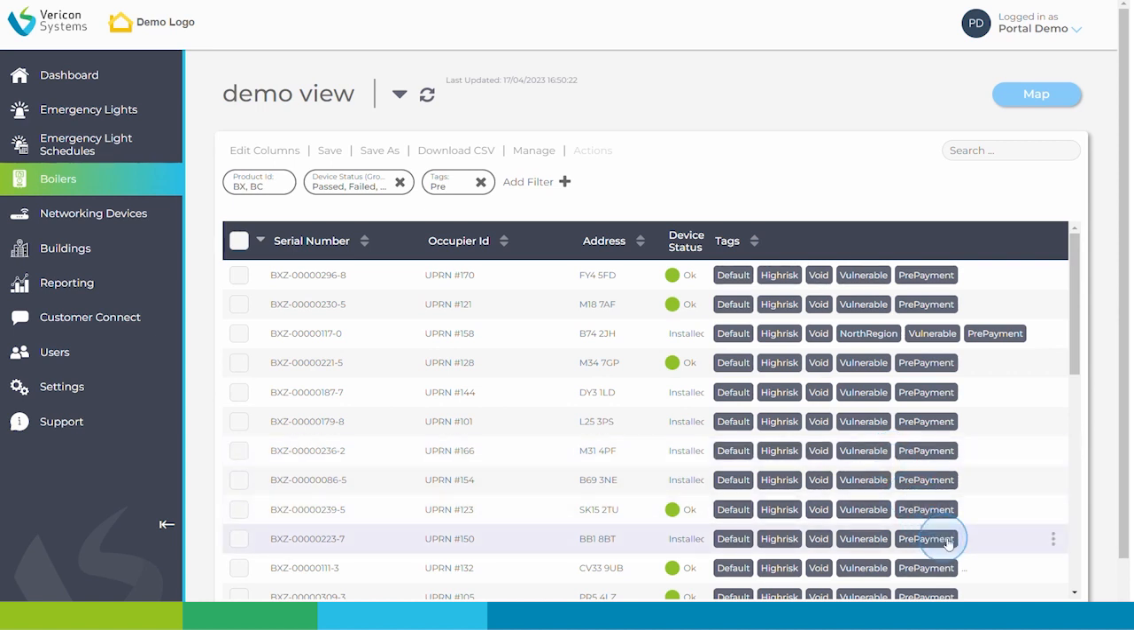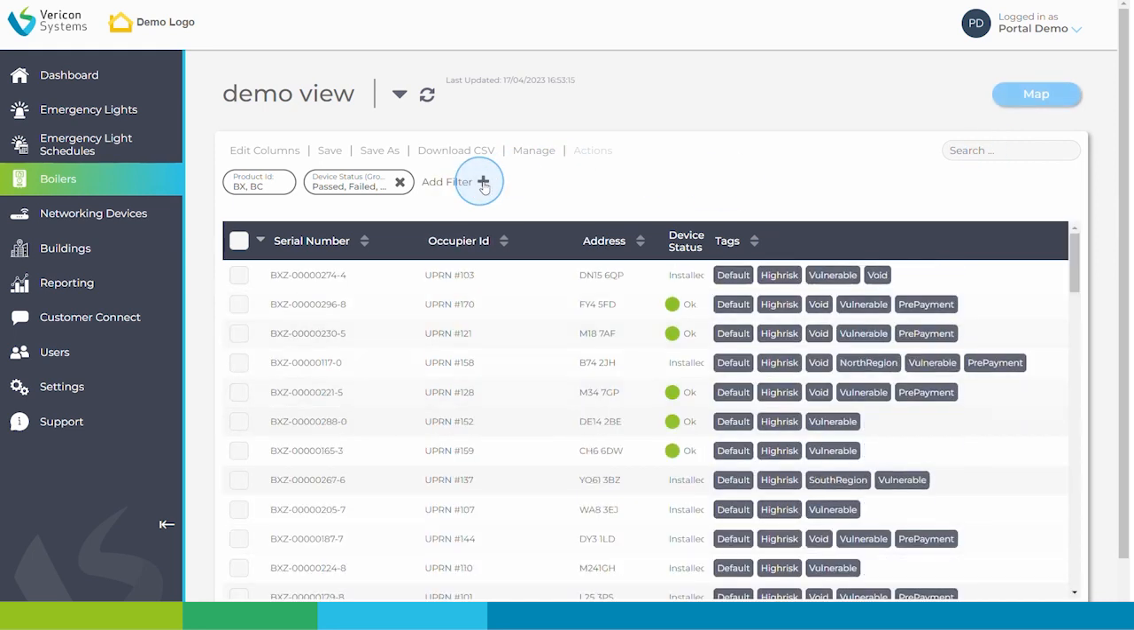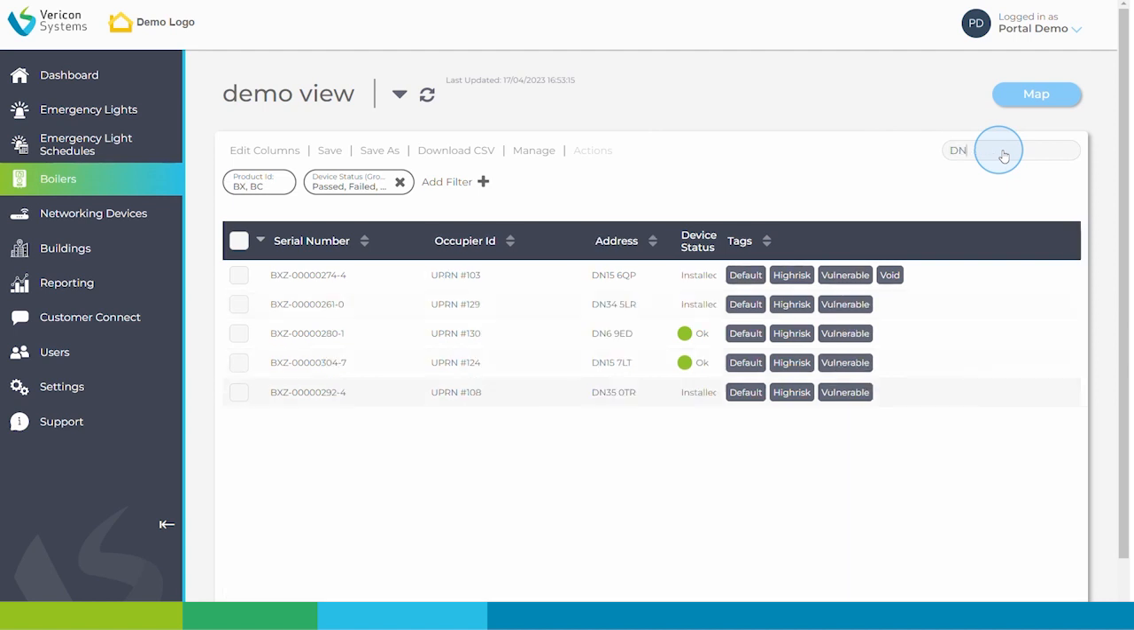At any time you may use the search box to search by serial number, postcode, or any other data which is in the list view that you have got selected. If I return to the full boilers list by closing down this filter, you can see that when I search here, I can quickly narrow the list down to devices within the DN postcode, for example. Alternatively, I can enter part of a device serial number.